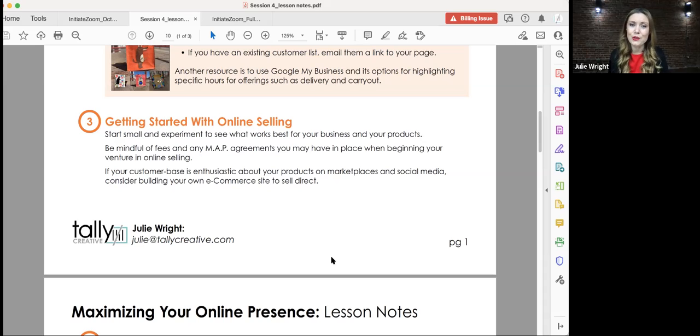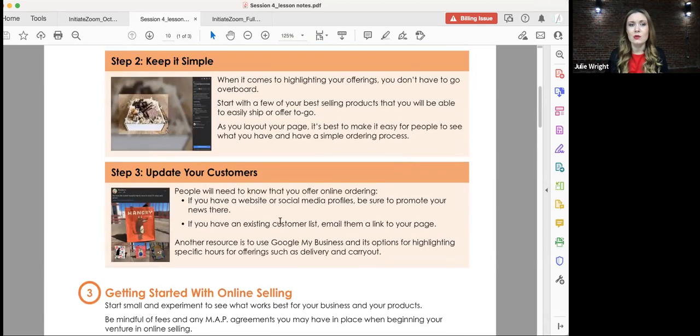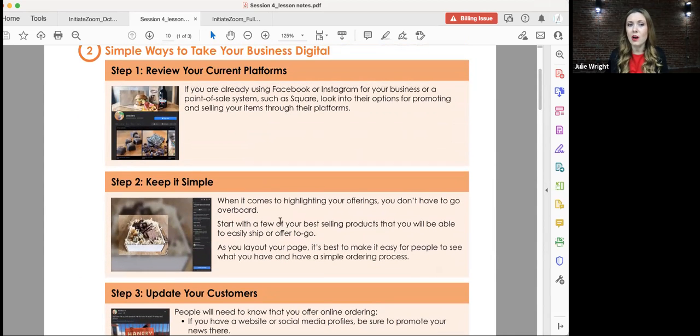If your customer base is enthusiastic about your product on Marketplace and social media, consider building your own e-commerce site to sell directly. So I would recommend, if you don't currently have an e-commerce website, again, starting small, starting on a Facebook page, starting on a Squarespace page, starting on a platform that's already set up for selling, because they make it easy. Once you gain that traction, and let's say that all of a sudden now your online sales are becoming a significant part of your business, maybe 20% of your business or 30% of your business. Now might be the time to upgrade your website and put that point of sale system integrated into your site.